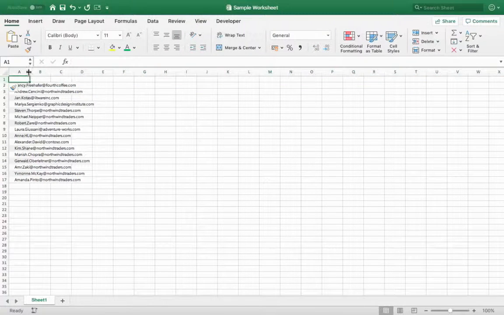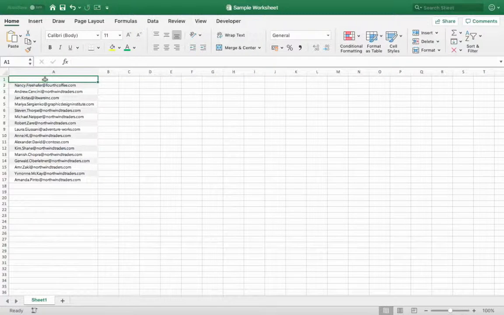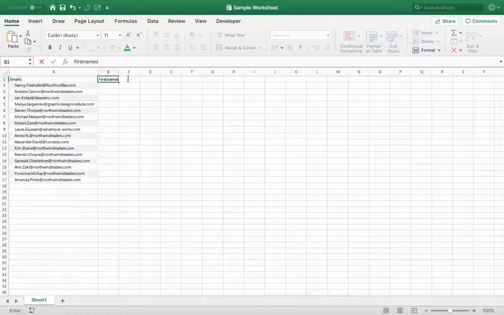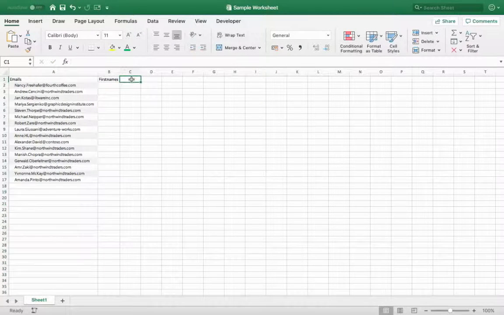So we're going to come right here, create a column. So the first column is emails, and then column number B, we're going to call it first names because that's what we want in that column. And then in column C, we are going to actually put their surnames. But what we don't want to do is type every single surname and every single name.